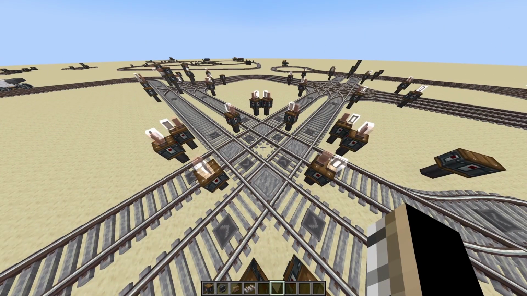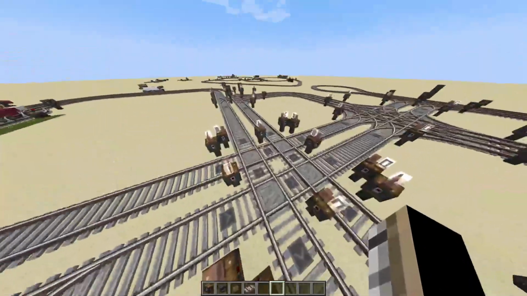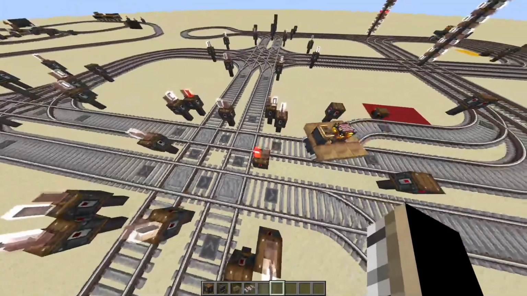Alright, so let's get on with the first intersection. So here I have a basic intersection. It's just a crossroads. There's no switching of lanes. There's only one direction that each train can go in.